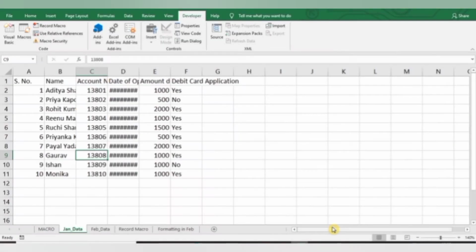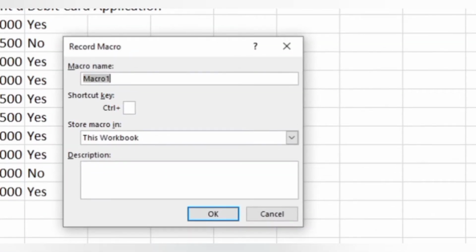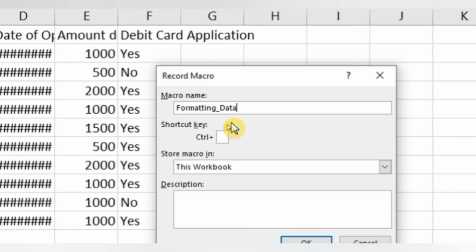Now for recording your macro, I will use Record Macro, and after that a dialog box will appear. Here you just need to give a name to your macro, like I'm giving Formatting_data. Always remember that there should not be any space in your macro name. You can use an underscore, but there should not be any space.